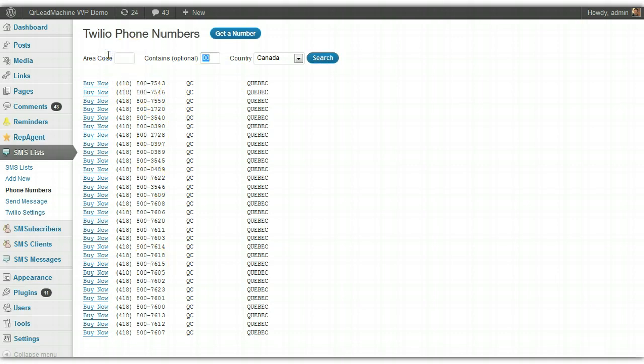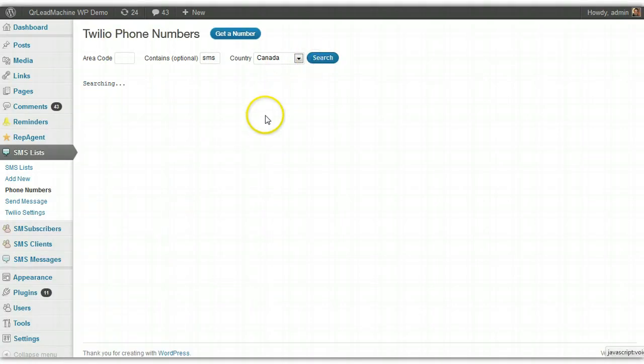Another thing you can do is, let's say you wanted something with SMS in it. You could do a search, and let's see if we get anything. I'm not sure what we might have. And there's one. I think it's the 767. And that's kind of cool because it'd be 6 SMS. I believe that's where the SMS is showing up.